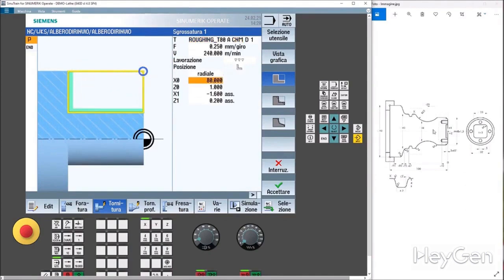Attention! Regarding our raw material, so here we have an M48. We consider that our actual raw material, so not the one we programmed, has an outer diameter of 60 millimeters. Okay? Has an outer diameter of 60. X 1.6. Z 0.